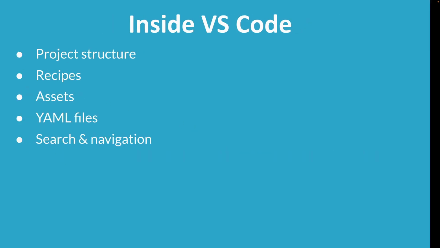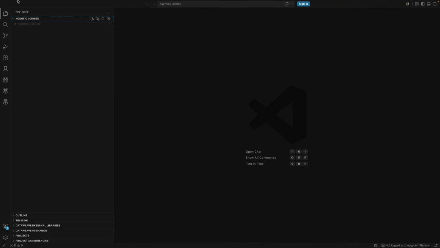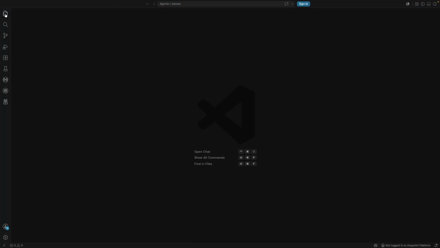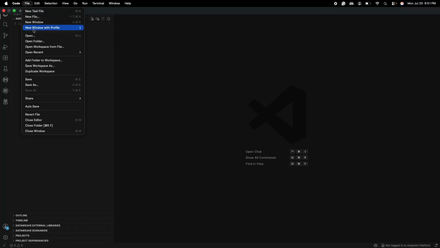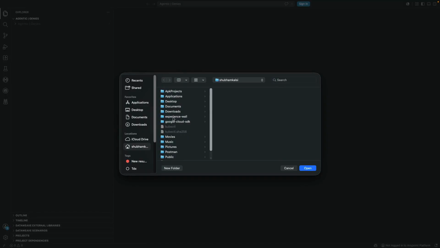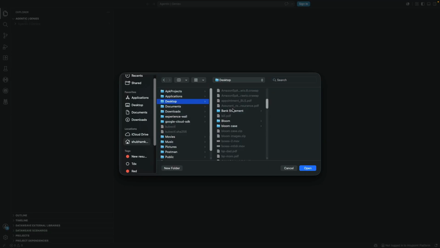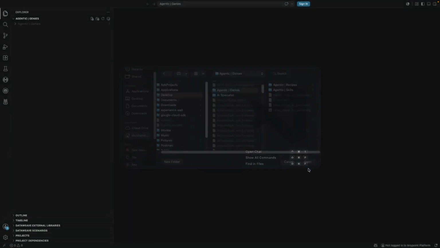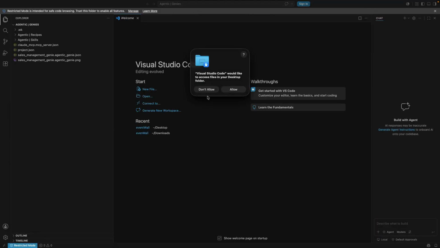Let's go to Visual Studio. So this is Visual Studio. What I'll simply do is try to click File, Open Folder, right? Here I will try to go to Desktop. In Desktop, I will simply click Agentic Genies and I'll try to open that folder. Okay. In my project, I have folders containing recipes and skills.